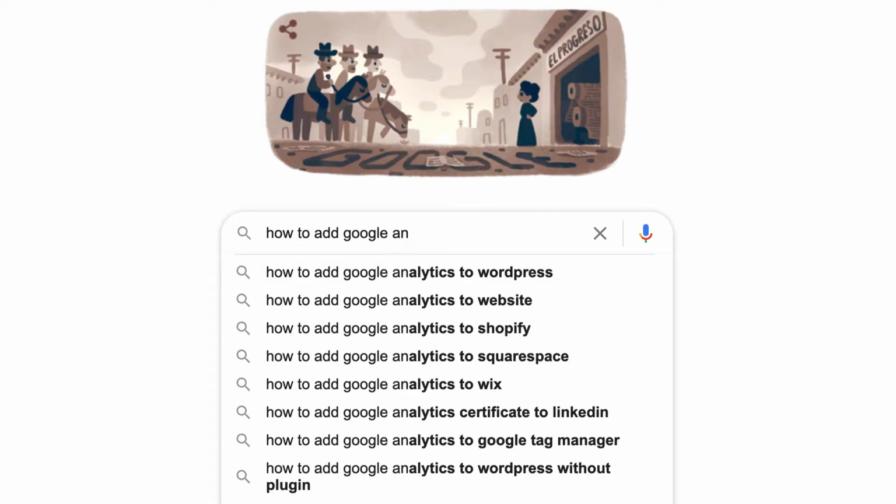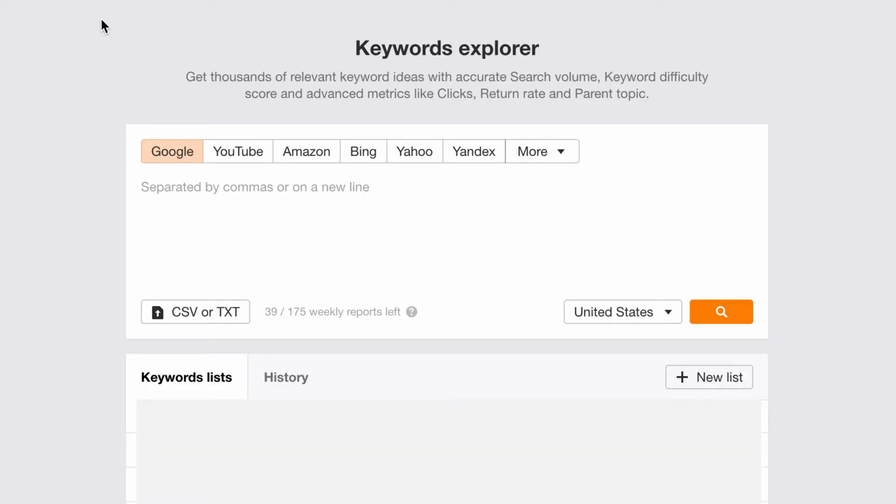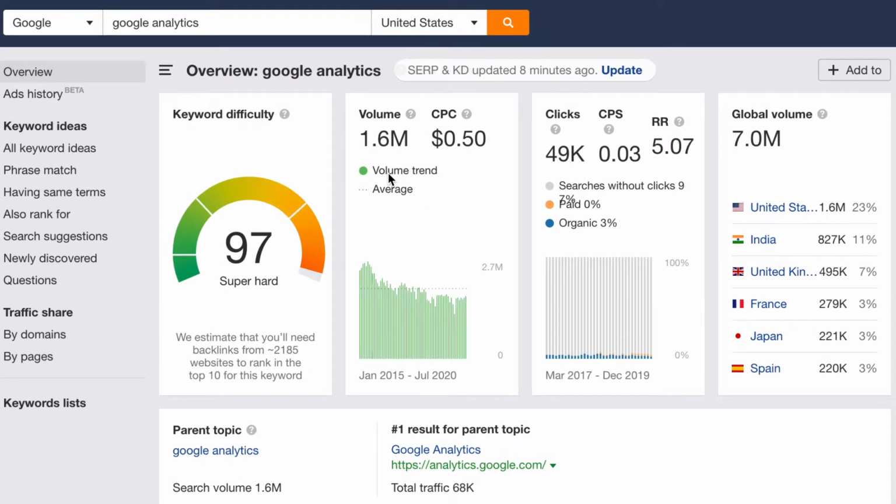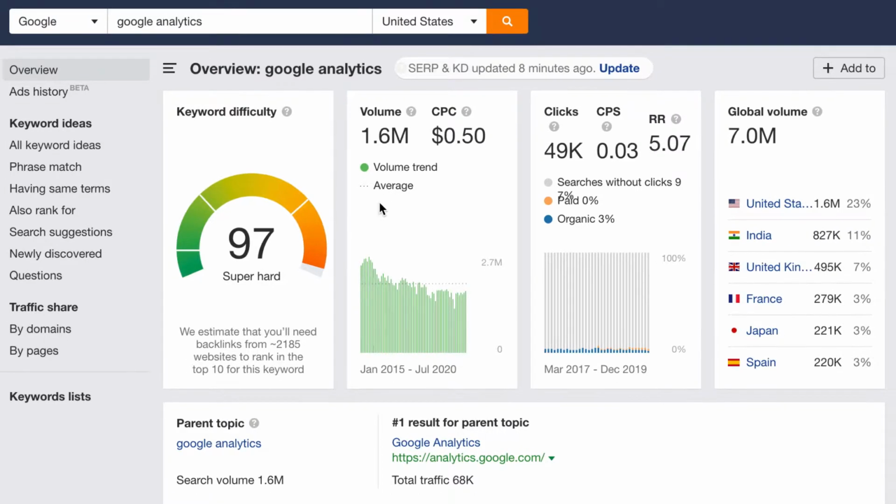The second strategy is to utilize a keyword research tool like Ahrefs. And here I could type Google Analytics. And as you can see, Google Analytics as a keyword gets a ton of search volume, but it's an extremely hard keyword to rank for. It's a 97 on a scale to 100.